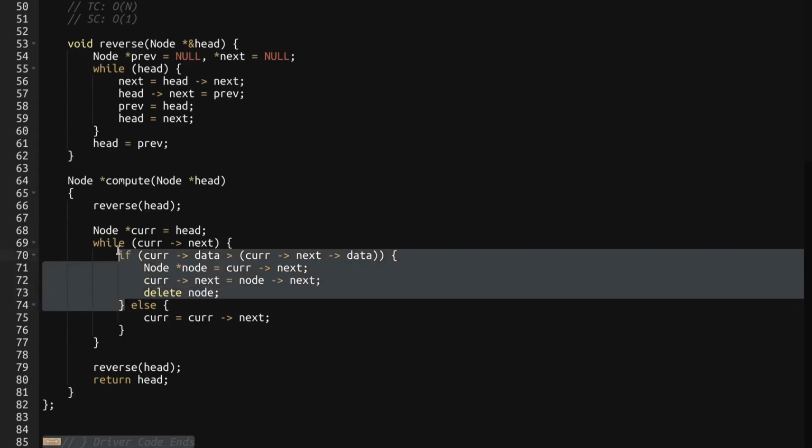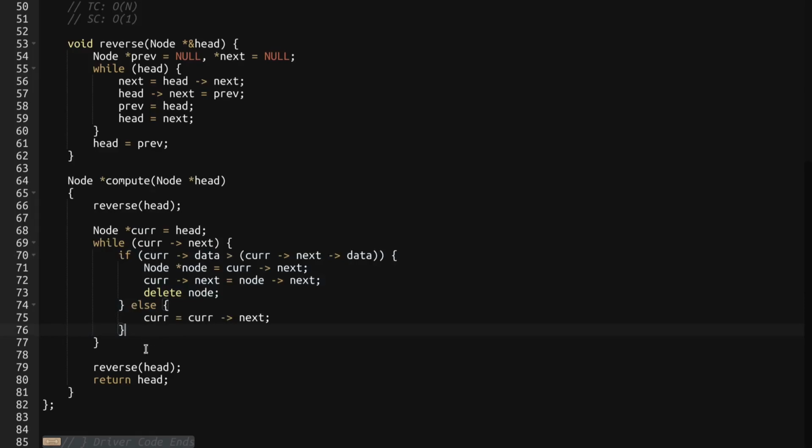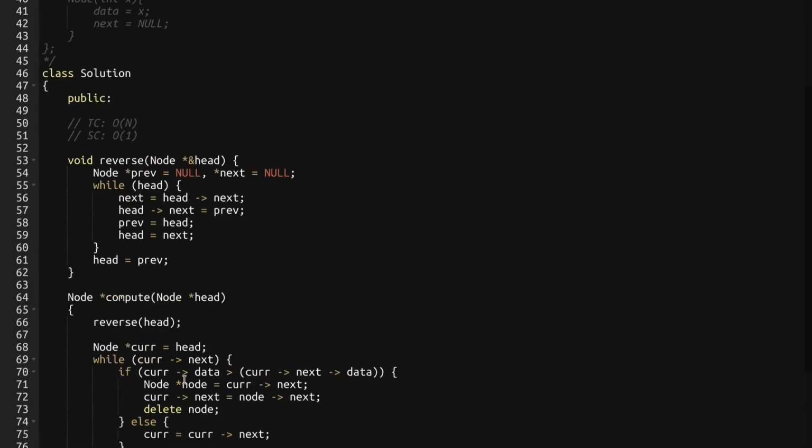And if this is not deleting, then we are just moving forward, and after this, whatever is left in the linked list, we are reversing our linked list again using this function, and finally returning the head of the linked list. So hope you guys understand this and I was able to explain this properly. And this is the overall time complexity O(n) and space complexity O(1).